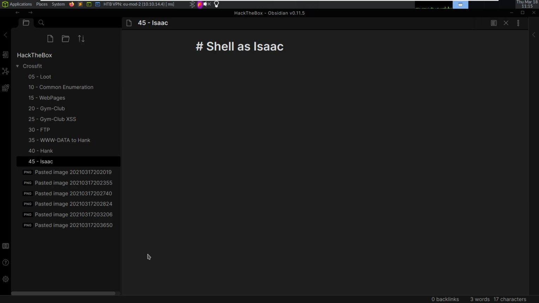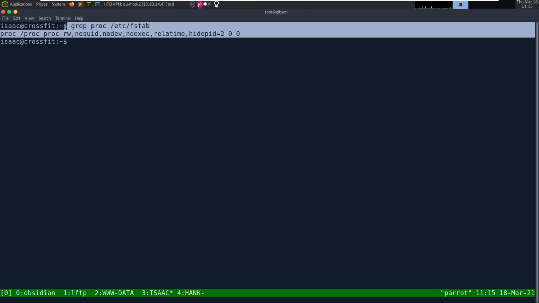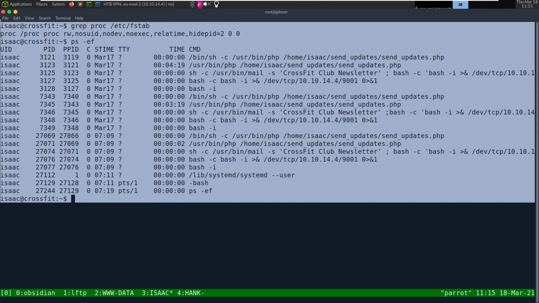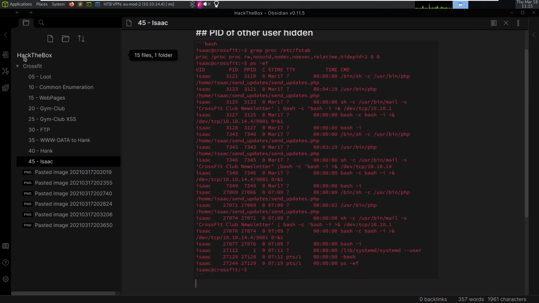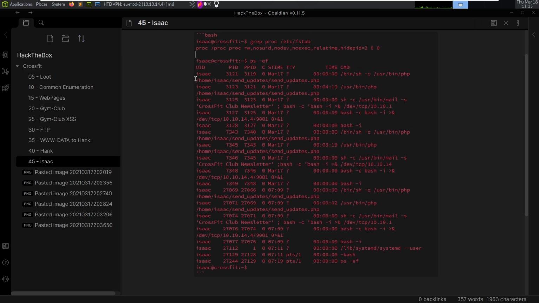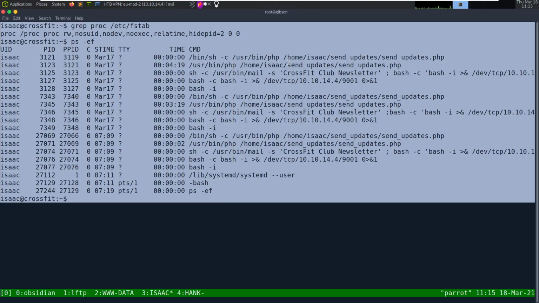Let's see, shell as Isaac. Let's do grep proc /etc/fstab, and I'm going to paste this. Let's do ps -ef. There we go. This is what I want. Copy. PID of other user hidden. Bash paste. There we go. And I'm going to put a line break there so it's a bit more clear.